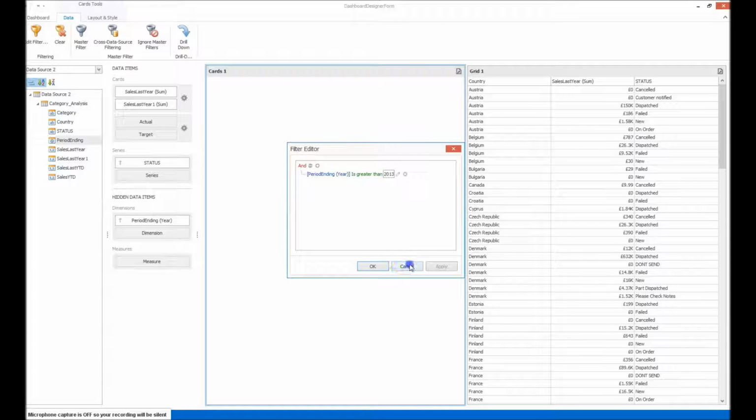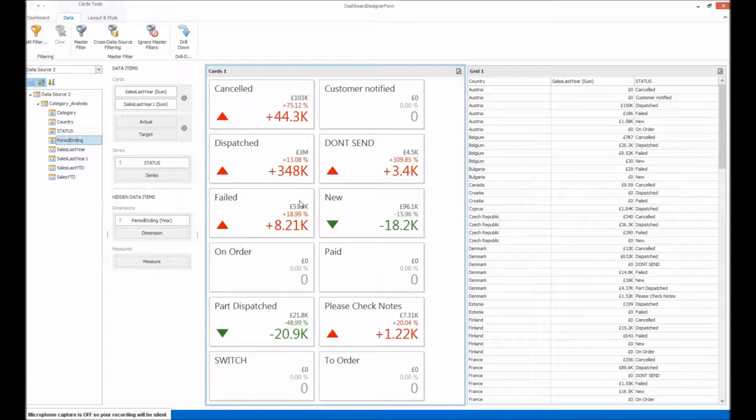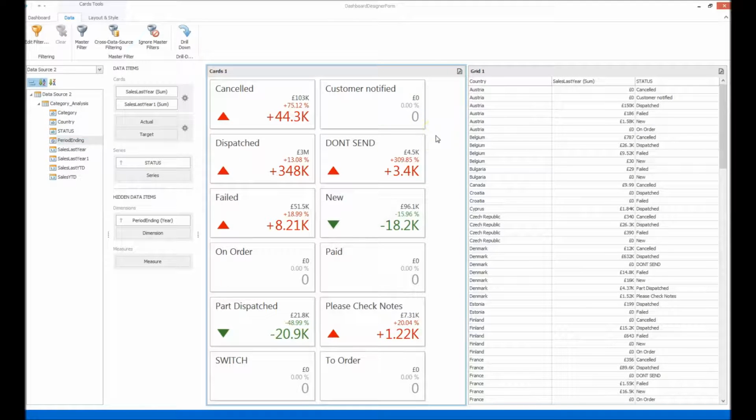Notice that for cards, there is only one master filter button. This filters by series since there are no arguments. You can see that if I hover over a series element, it is highlighted. Clicking on a series element will now filter the other dashboard elements to this series.